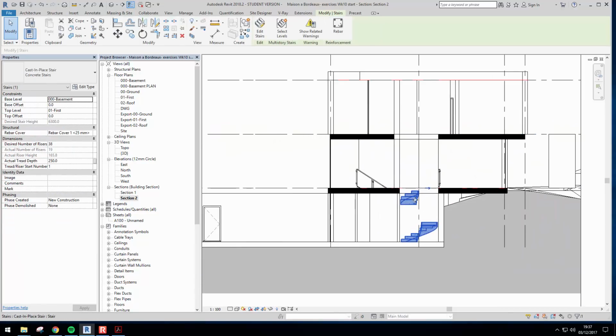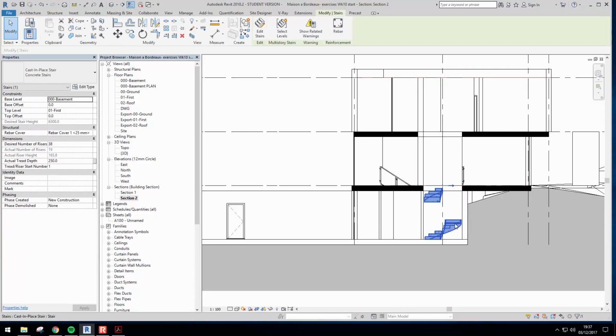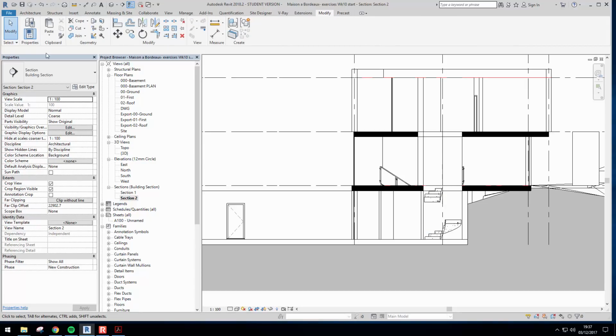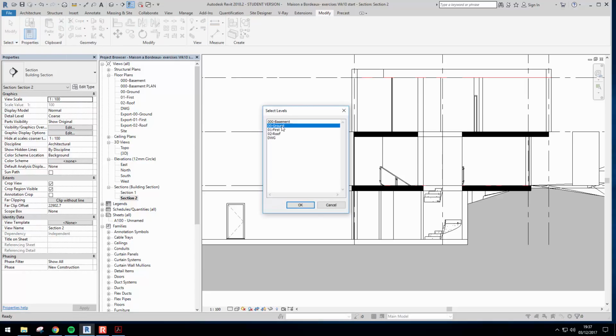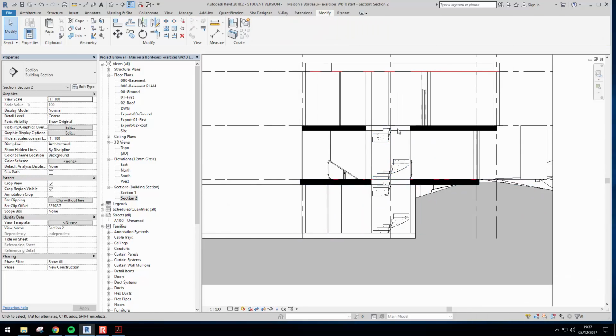If you double click on it, that's what you get. So at the moment the stairs only go from ground to first. Now there's a quick way, rather than drawing it up again, you can copy and paste it so it goes up to the next floor. Now if you select that stair and then press Ctrl C on your keyboard, and then to paste it up, if you go to modify and then select copy to clipboard, the little tab down here, you can align it to a level. So align it to selected level, and this time we select ground floor. Click OK. It creates a floor all the way up.